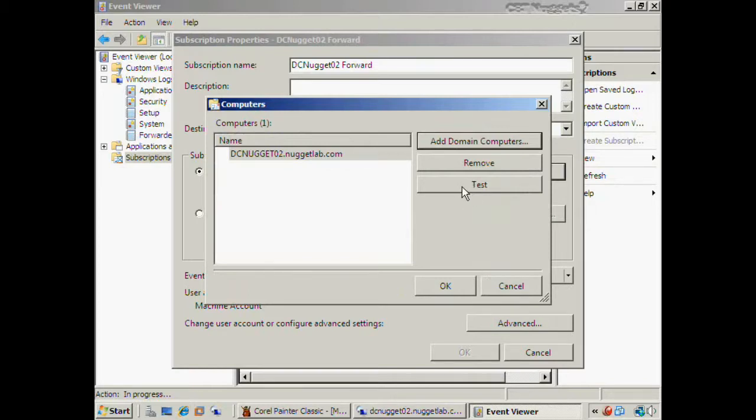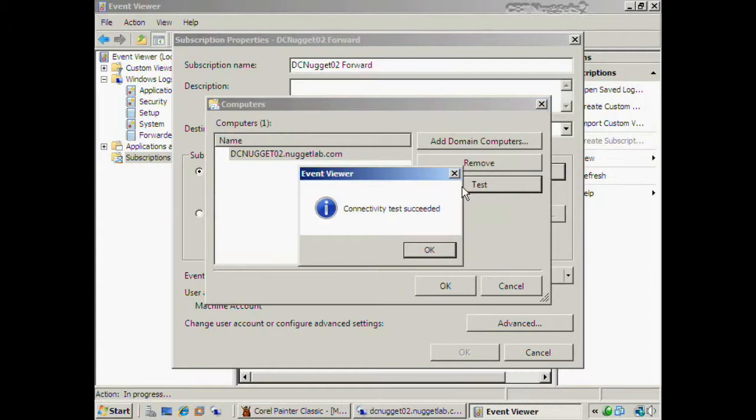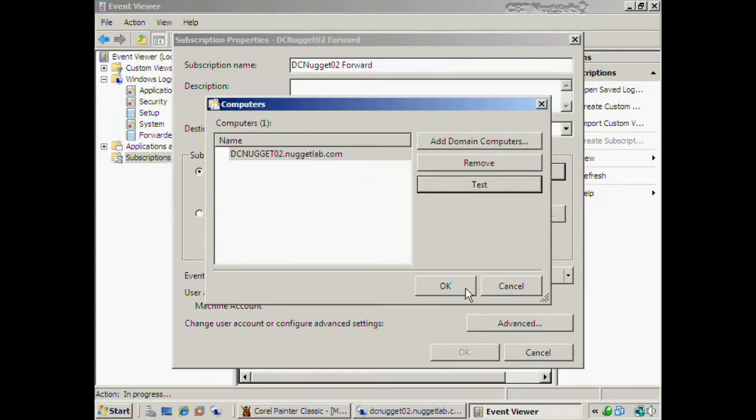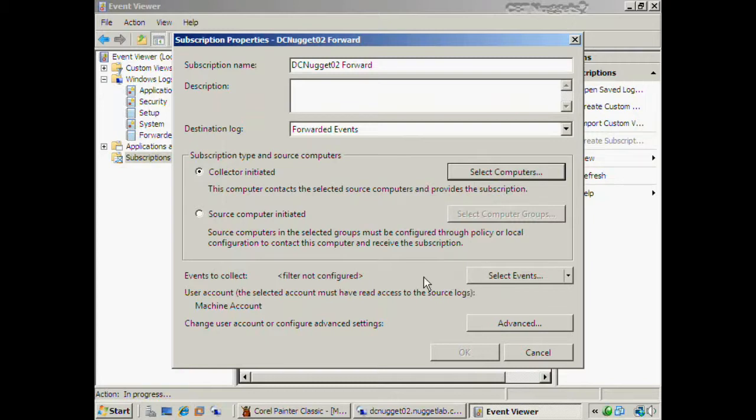But here we can at least test it so that we don't go any further and create an exercise in futility. We just want to see if it works. Good. Connectivity test succeeded. So that also tells me then that my firewall is properly opened. Now, this is the way I did it. You saw how I did that manually. I could also choose source computer initiated. And if that's the case, you have to configure that through a group policy object.